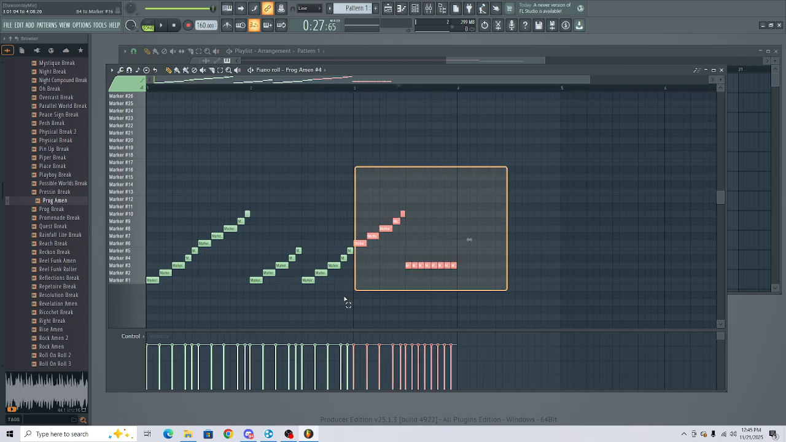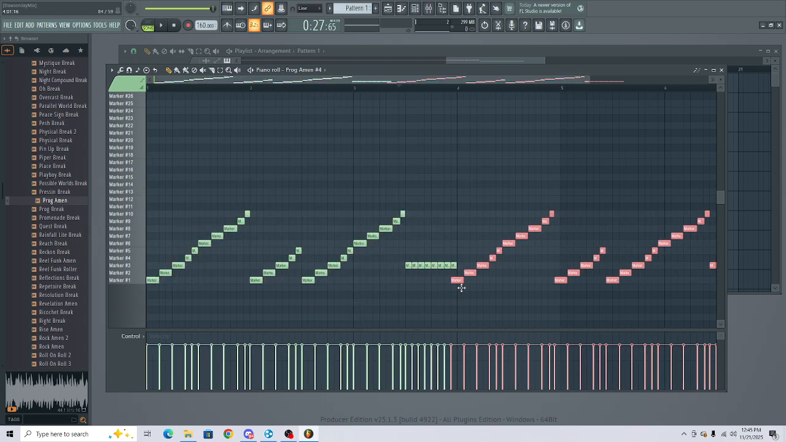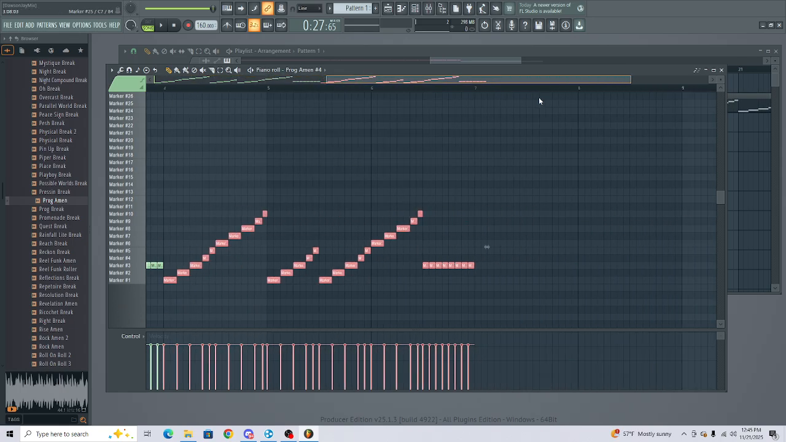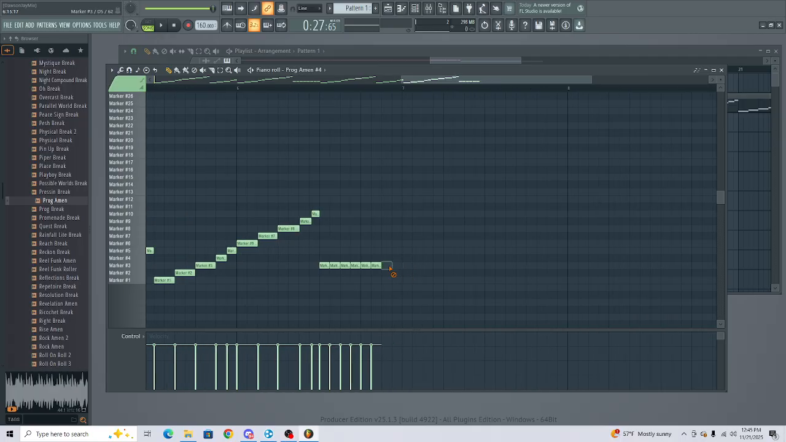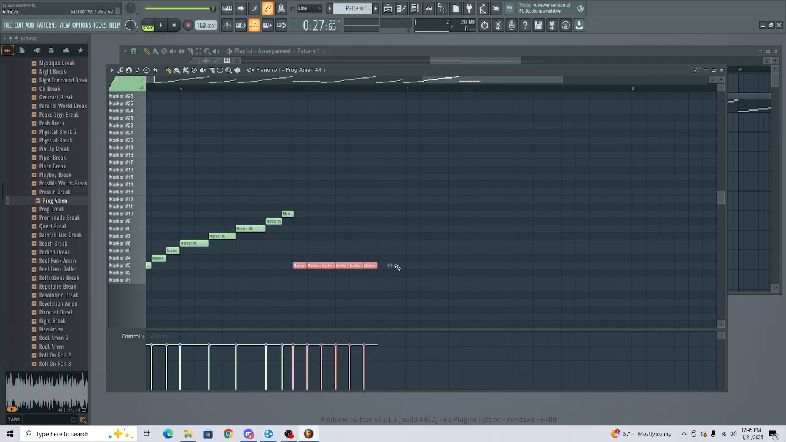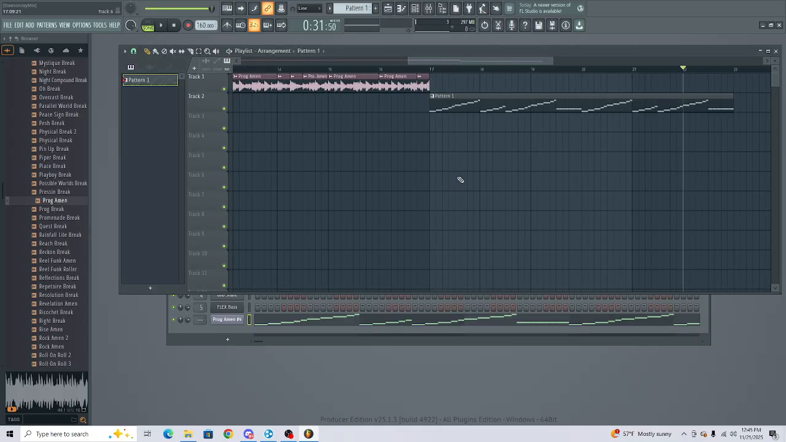For instance, if we want to do some triplets, for example, switch out the patterns, get rid of that. And then we can just stretch all of these out to fill the space. And now we have a little polyrhythm. Wacky.